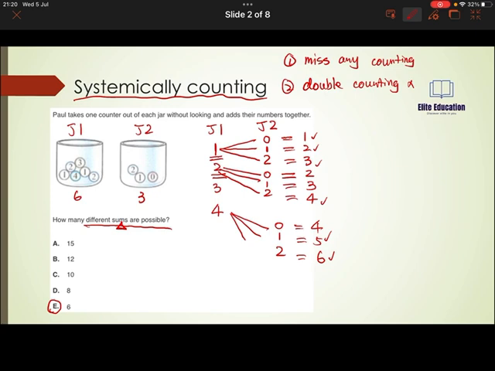Yes, some students might have thought about it already. They would tell me: look, from jar 1, the minimum number I can take is 1. From jar 2, the minimum number I can take is 0. Which means minimally their sum will be 1. And maximally, from jar 1, what I can take is 4, and from jar 2, I can take 2. Which means maximally the sum is 6.